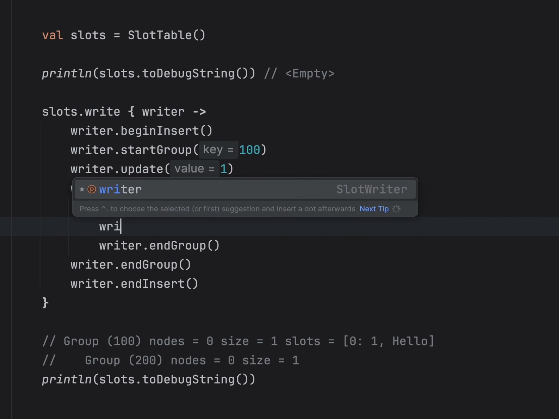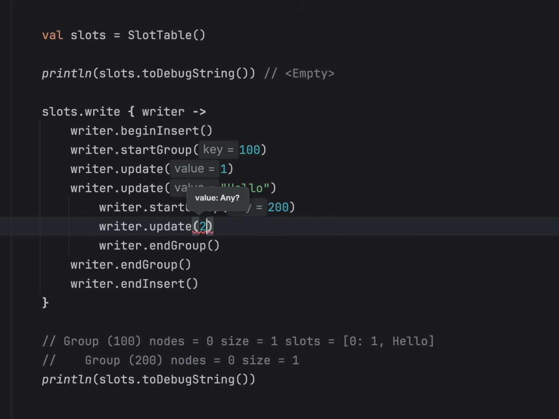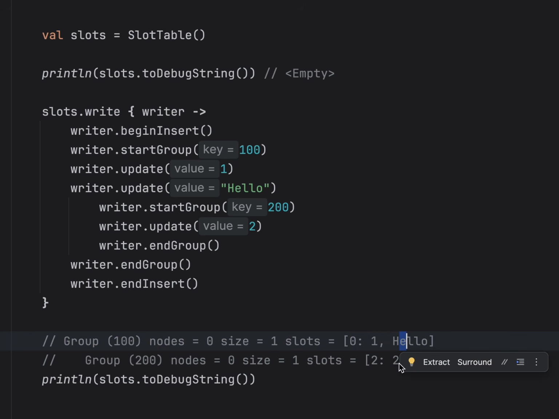Suppose I were to add writer.update and give it a value, for example, 2. If I were to do that, it's going to do slots equal, give it a value starting at index 2. It's going to be 2. It starts at 2 because this thing here starts at 0. So this is 0, this is 1, and then 2. It's indexing off of these slots. So that's how you add values to the slot table and add in child and parent groups to it. That's it.